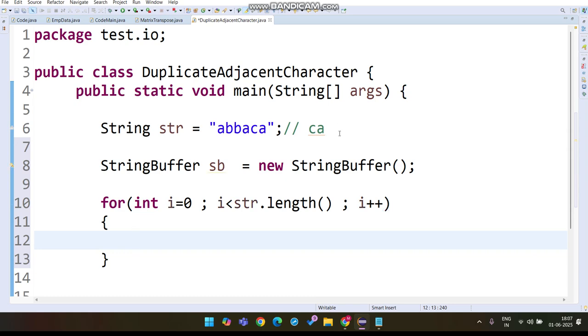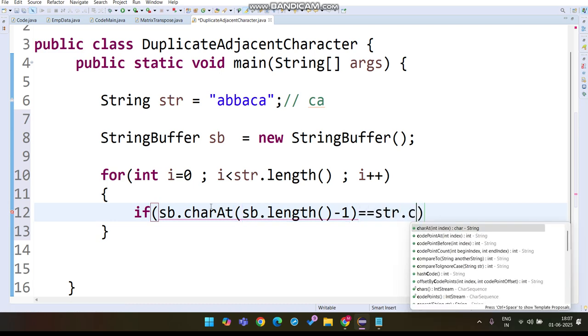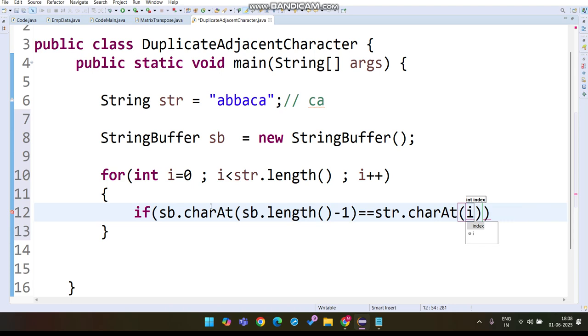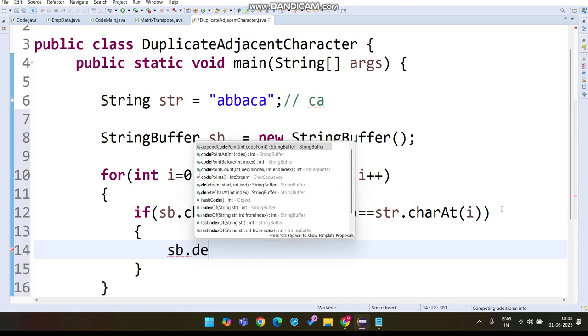And there we will be using an if-else block. Firstly, we will check if the string buffer's last character and the string character are both the same. sb.charAt, the last character basically, we'll be checking if it is equal to str.charAt(i). If it is the same, then we'll be removing it, deleting it basically.